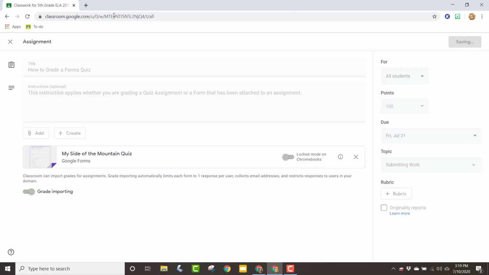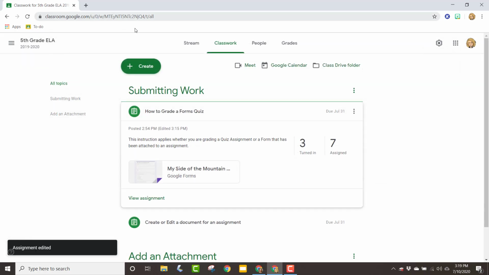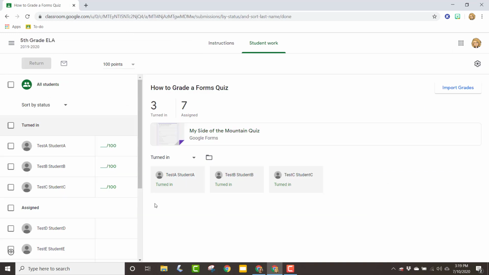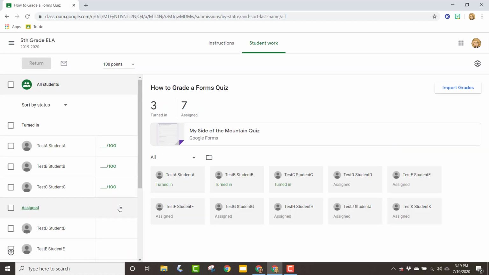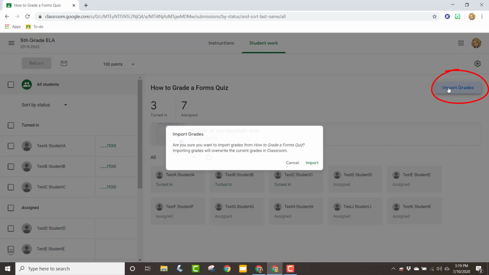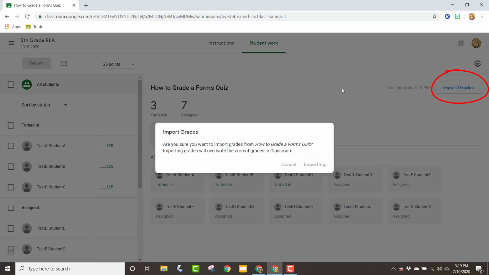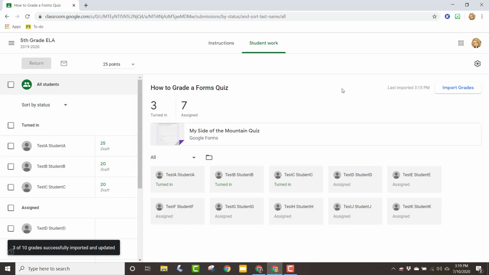I'm just going to go back to looking at the grade, and here are the 3 that turned in. I don't know if you noticed, but when I clicked the 3, I went to just those 3. If I click the 7, I will go just to the 7 who didn't turn it in yet. If I click View Assignment, I will see all of them. Now that I've already graded those, I can go up here to the top right and click Import Grades, click to import, and now whatever grades I had given them on their quiz will show up here. You can see them now on the left-hand side.